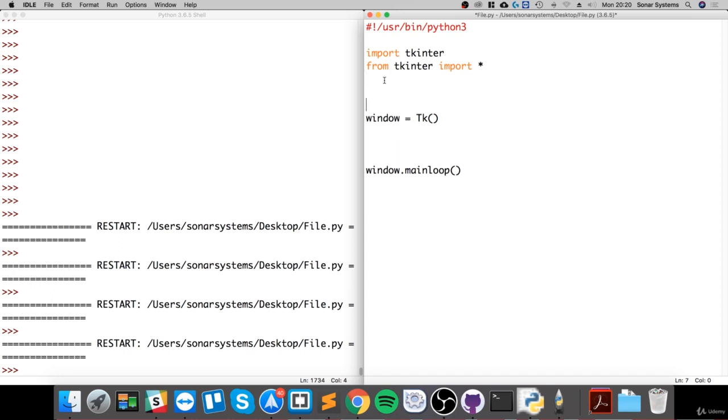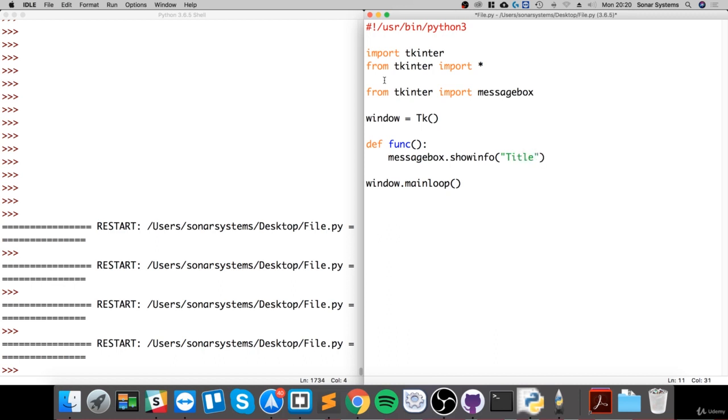First of all, you need to include the module, so from tkinter import messagebox, like so. Now what we're going to do is define a function, so def func, and in here we are going to actually launch the message box. So you do messagebox.showinfo and you specify a title. So I'm just going to put title so you can see where that goes.